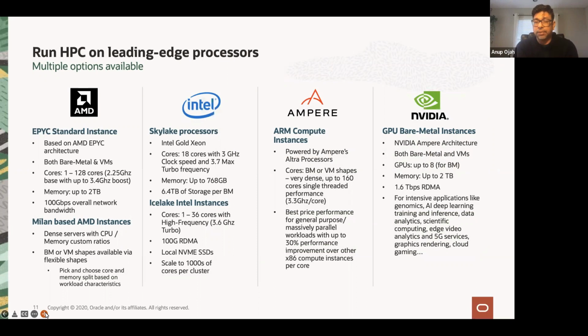Ampere on the screen is very interesting. We are the first ARM provider in the cloud through Ampere. This particularly is not an x86 architecture. It's obviously an ARM architecture, but you do have access to an ARM architecture on the cloud today through OCI. And obviously we do support GPUs. I have one more slide where I'll talk a little bit more about what GPU support we have.